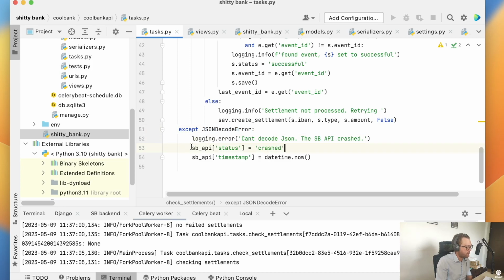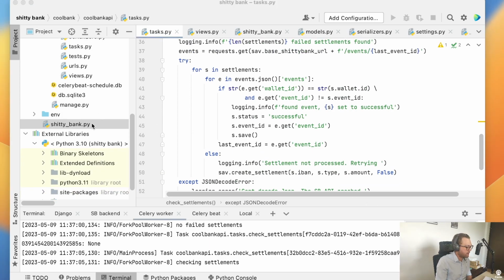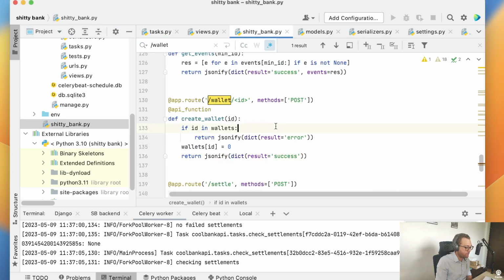So let's change the status. Now the status is crashed, and we're going to give it a timestamp. Okay? So that's how the Celery task is working. Cool. Let's take a look at the Citibank API backend.